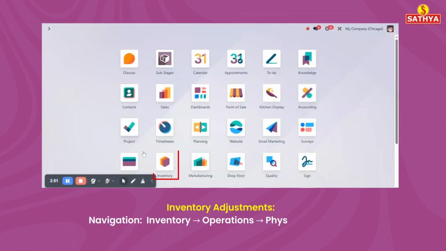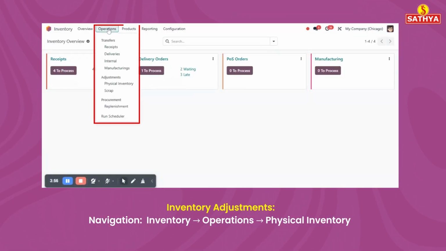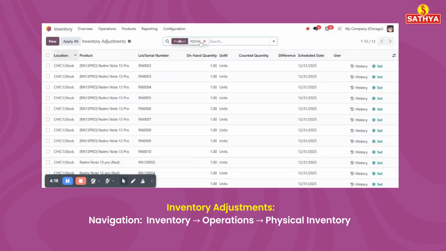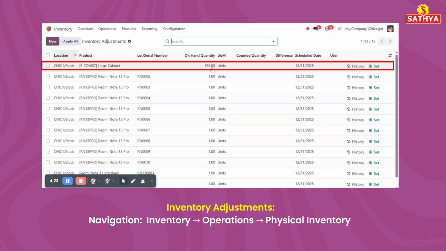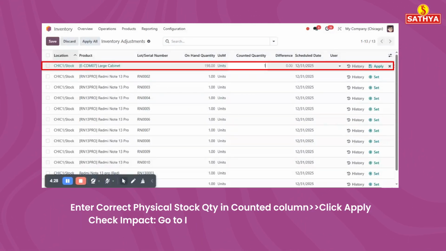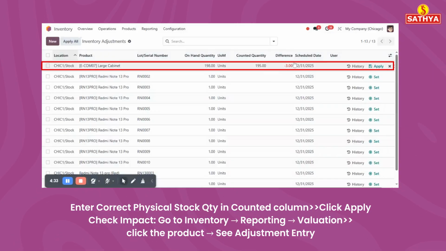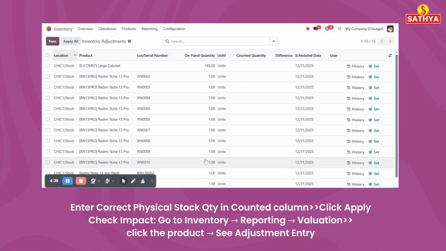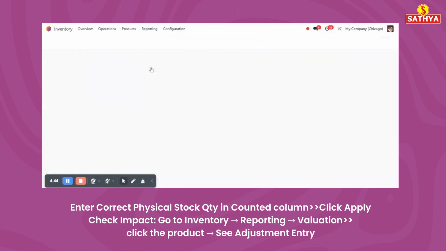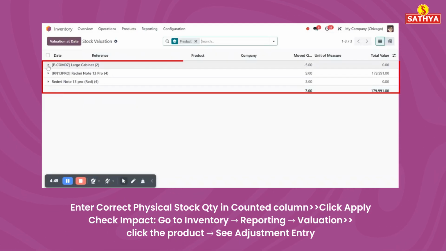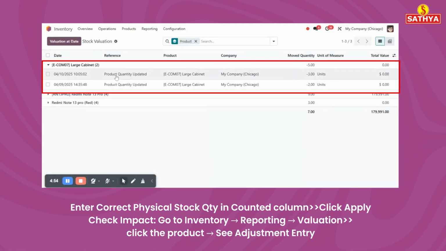Inventory adjustments. Navigate to Inventory, Operations, Physical Inventory. Enter the correct physical stock quantity in the Counted column, click Apply, and check the impact. Go to Inventory, Reporting, Valuation, click the product, and see the adjustment entry.